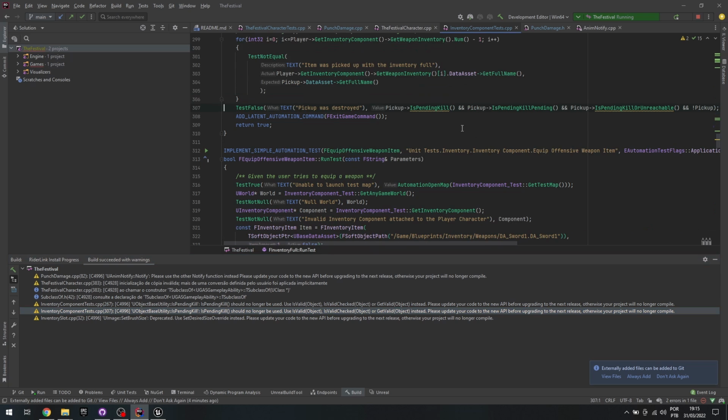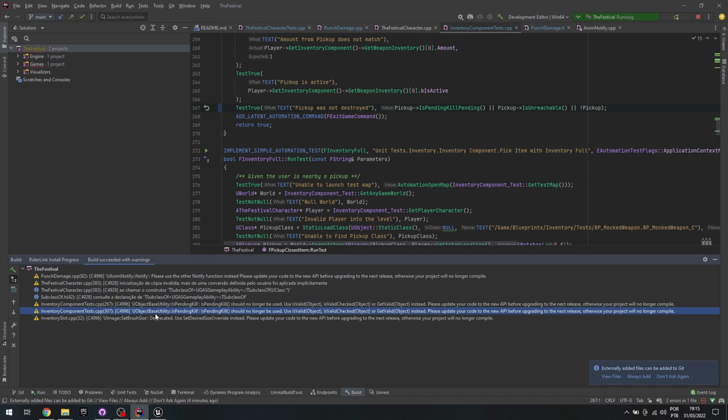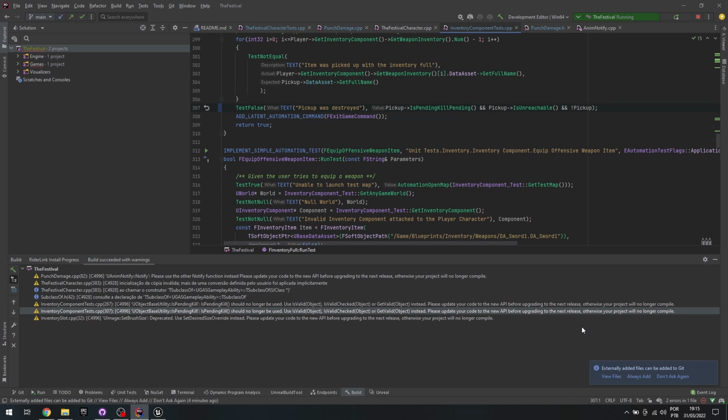We can do the same thing for the other warnings, which are pretty much the same. So is unreachable, and there we go. We don't have those warnings anymore, so now both of them have been fixed. And so the next official version of Unreal Engine is not going to cause any issues when compiling, when migrating to the official 5.0, 5.1, or whatever version they're going to release later.